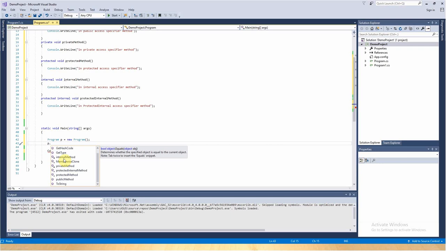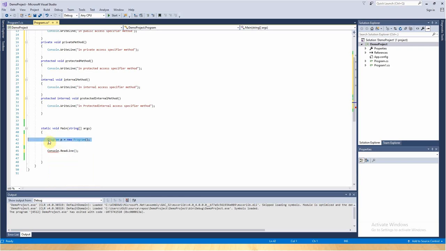What this means is that if I am trying to access the methods within the same class, then irrespective of the access specifier or access modifier, I can access all the methods within the same class, whatever access specifier a particular method or data member has. You can see I can see all the methods: public, private, protected, internal, and protected internal. Fantastic. Now, what next?